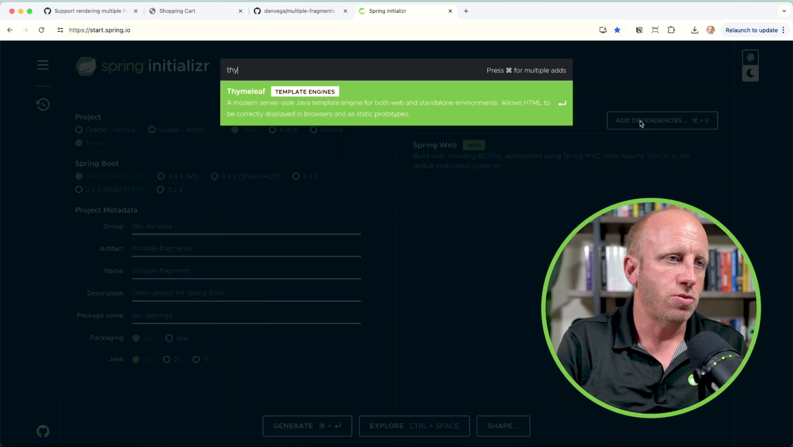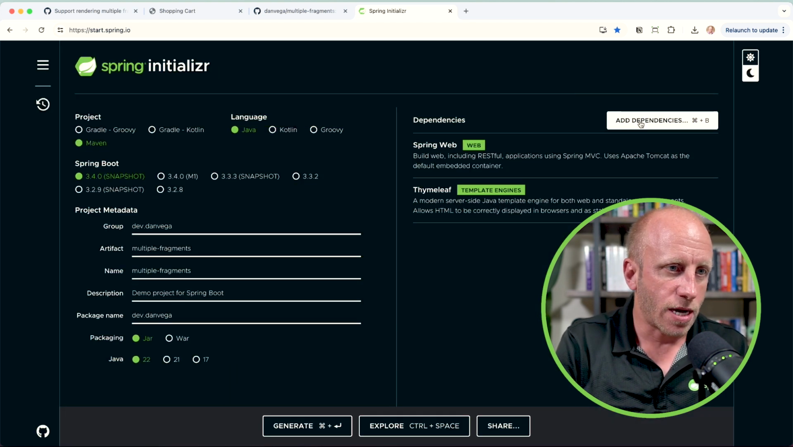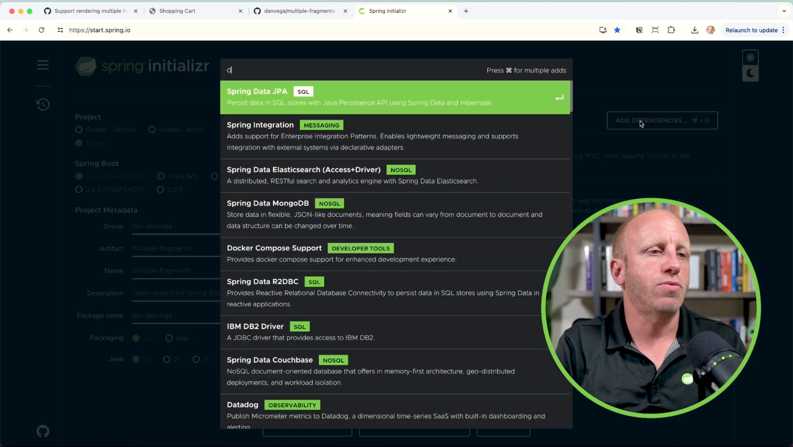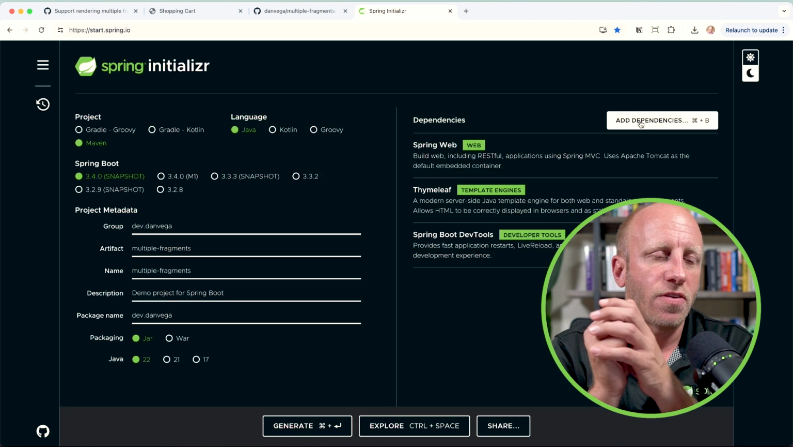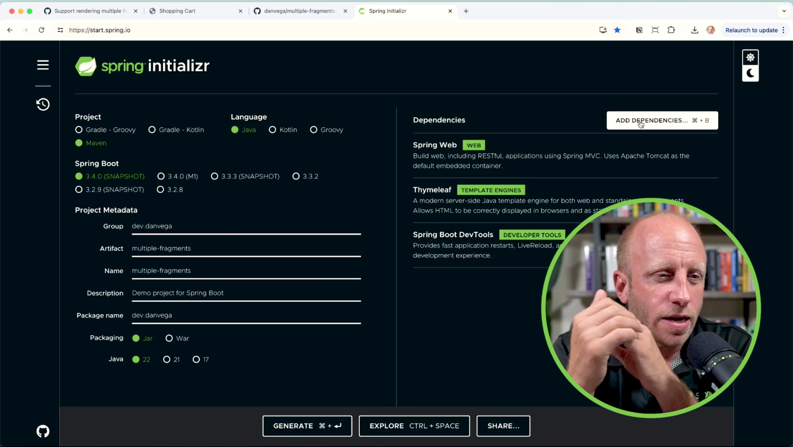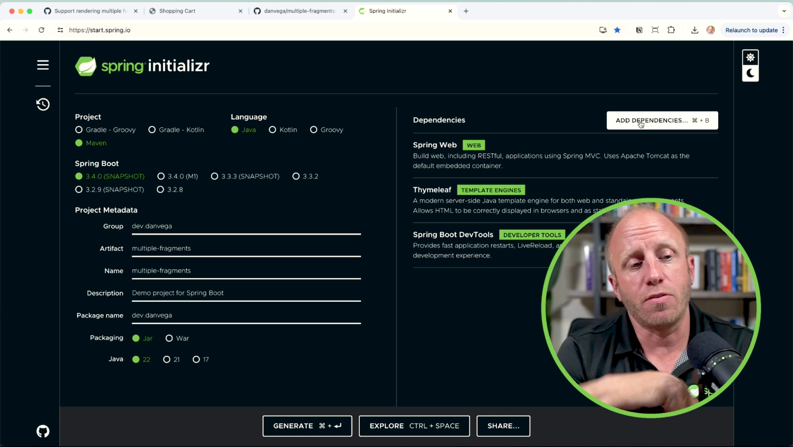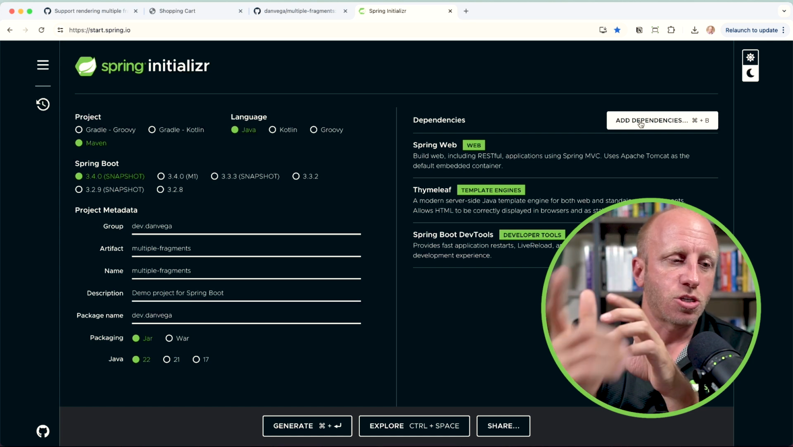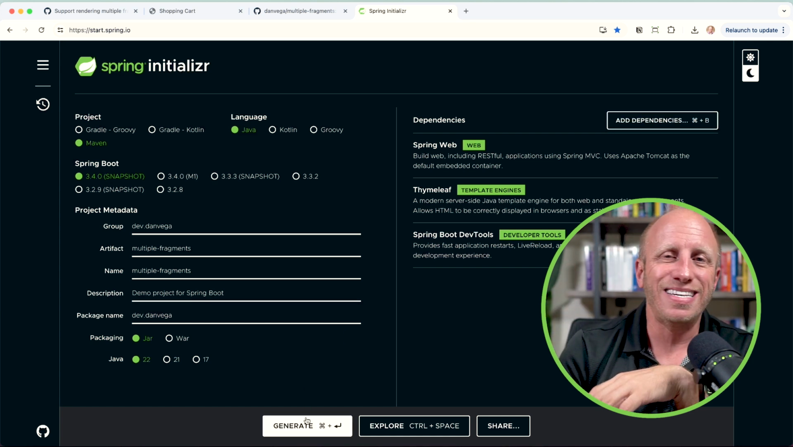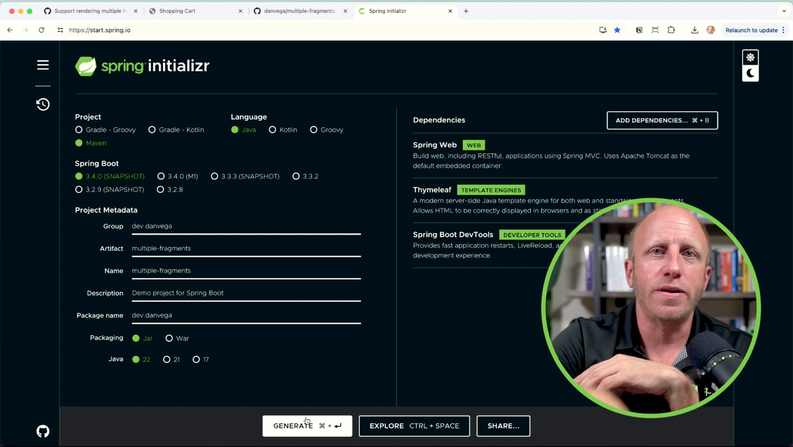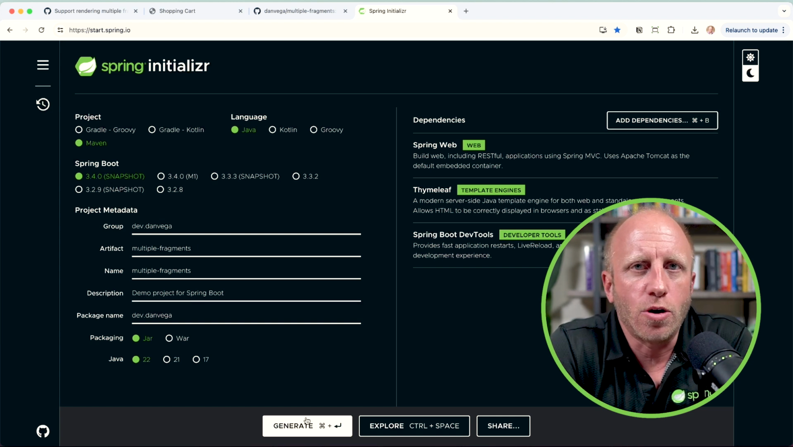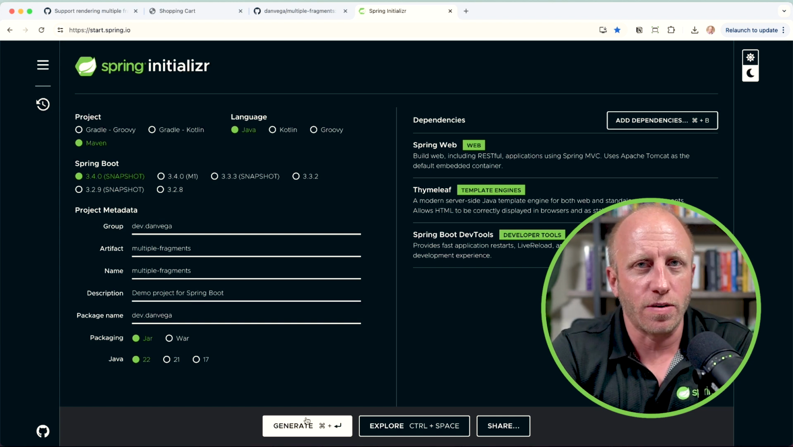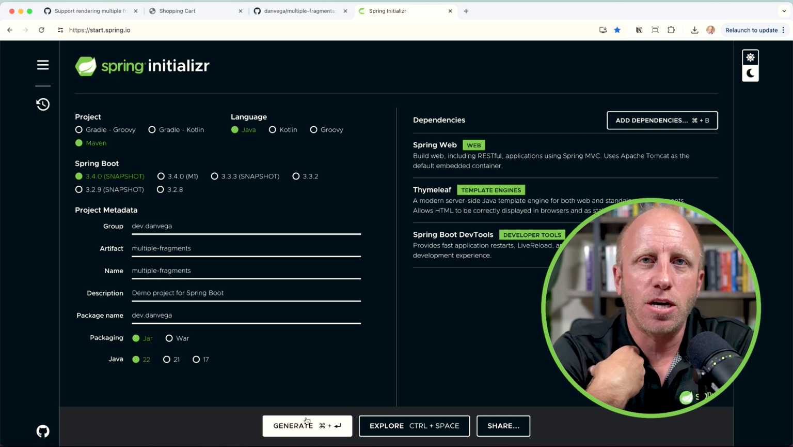I'm also going to reach for Thymeleaf. I'm also going to reach for the DevTools. We'll probably add a couple other things in there, but this is good enough to get started. So with that, you can go ahead and generate this. This is going to download a zip. You can open it up in whatever text editor or IDE you're most productive in. For me, that is IntelliJ Ultimate Edition, so that's what I'll put it in.